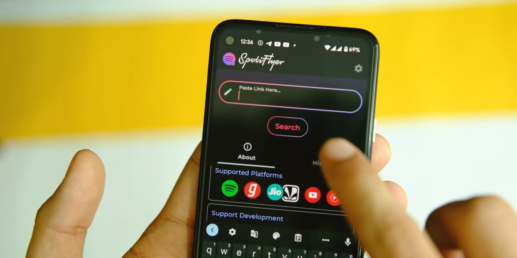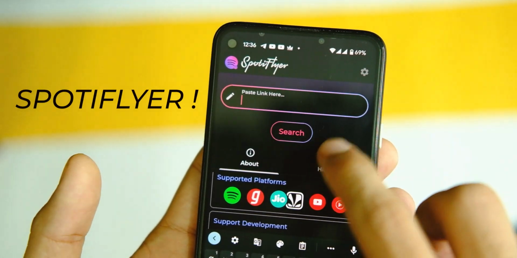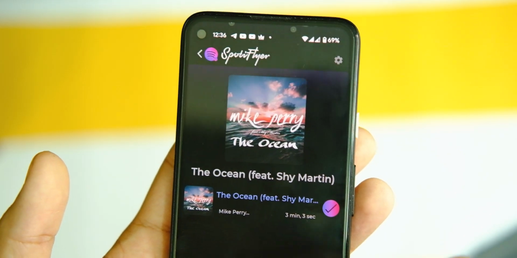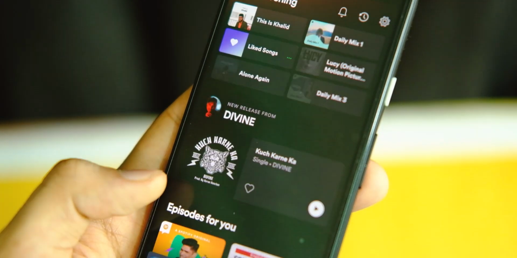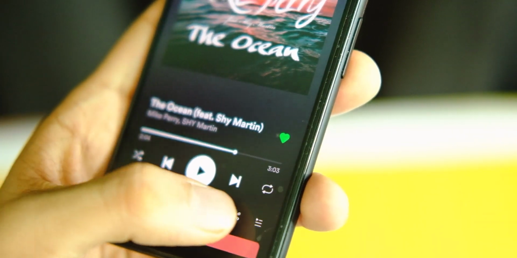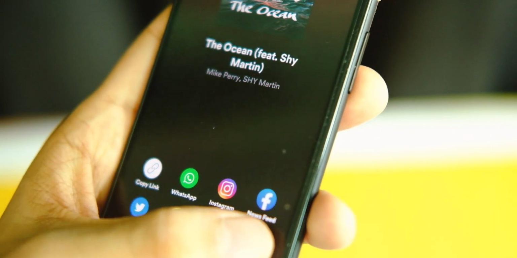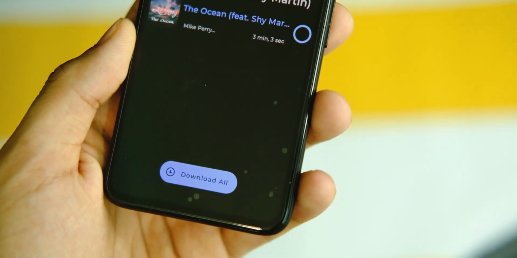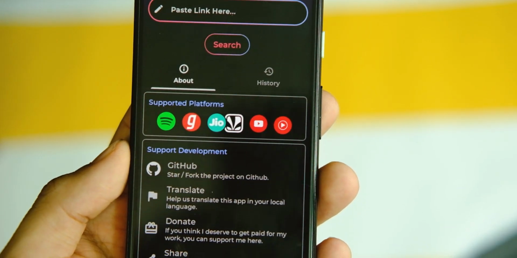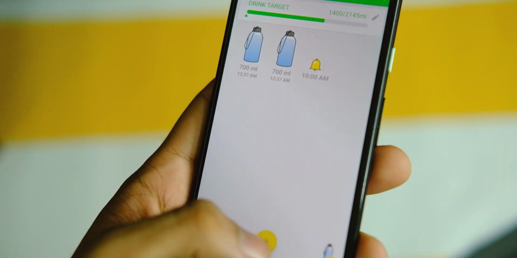Also, if you are someone who likes to download music from your favorite applications like Spotify, YouTube Music and JioSaavn, well, this application does this all for you. And I'll drop a link to this application in the description area as it is not on Play Store obviously. But this application works like a charm and lets you download all the music files in high quality that you can play with any music player, and it's very convenient overall.